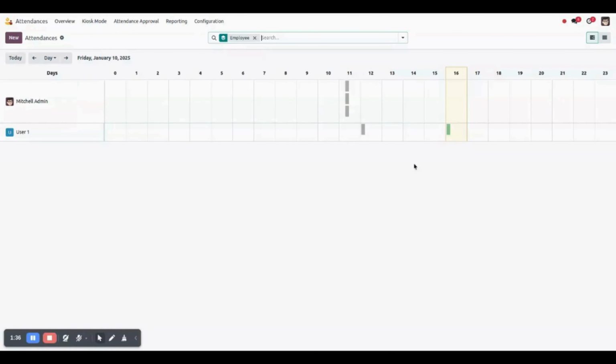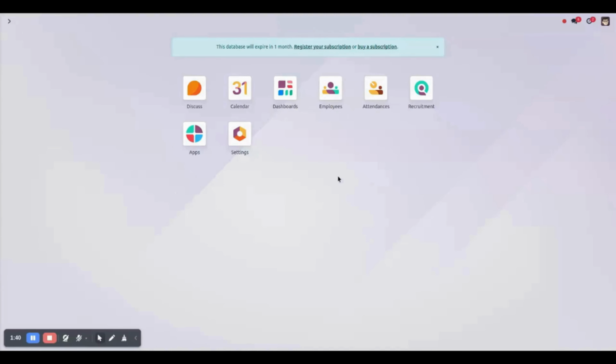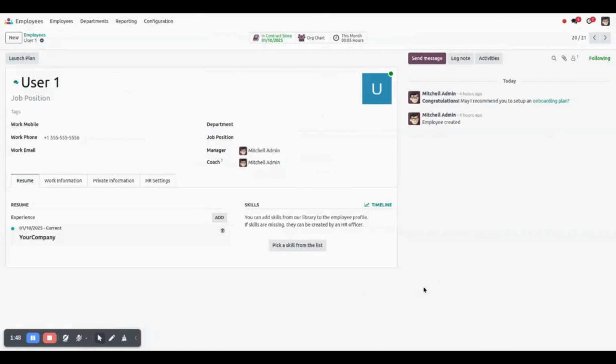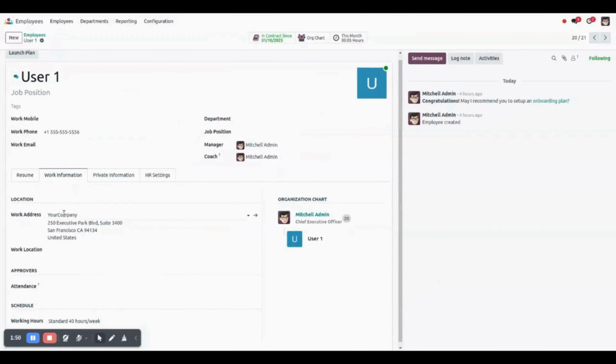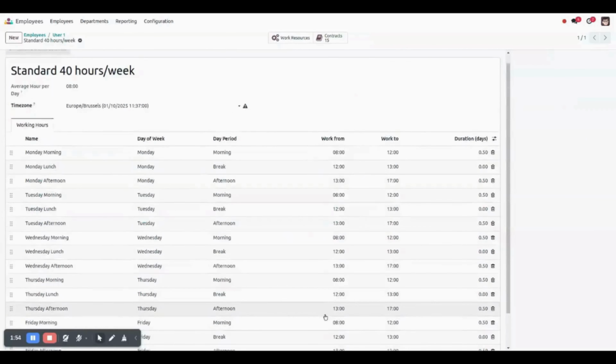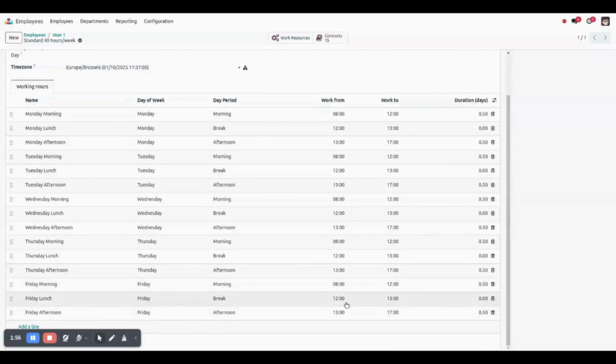Similarly, let me try to do the same for early checkouts. Under the employees, user, work information, let me go and change the work information. For the standard 40 hours a week, let me try to change the timings.